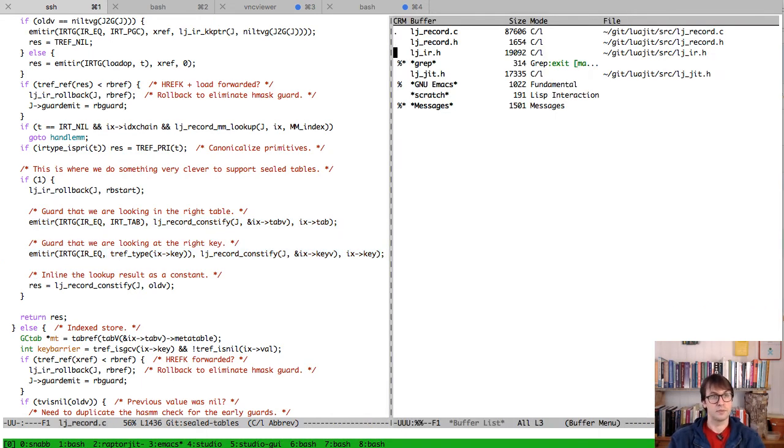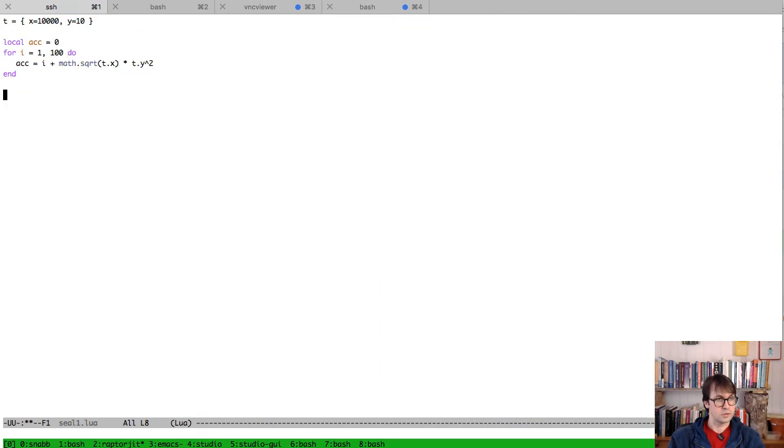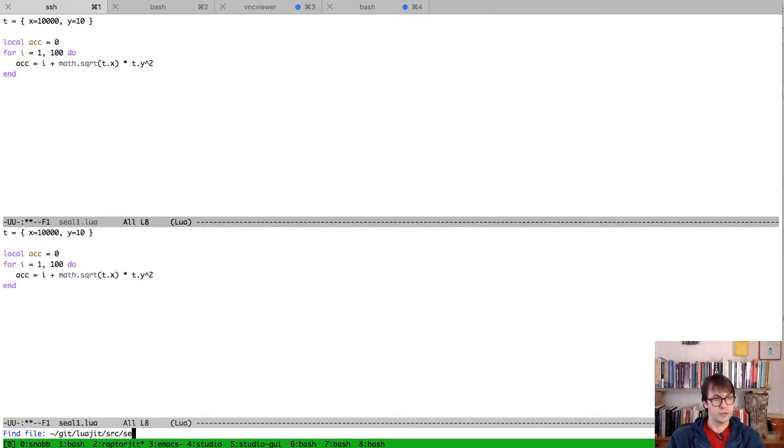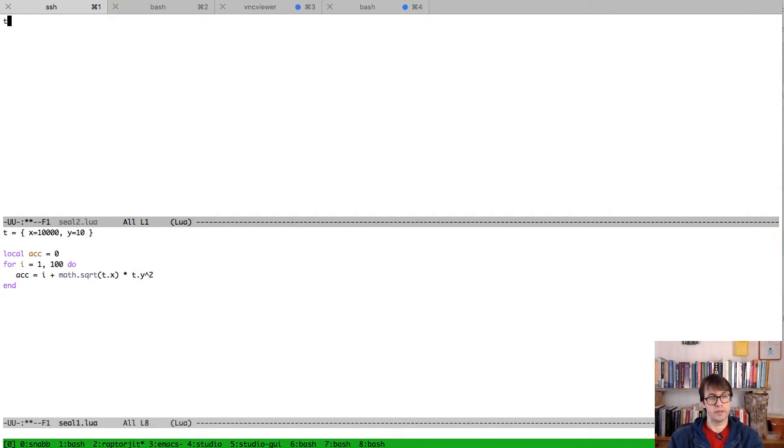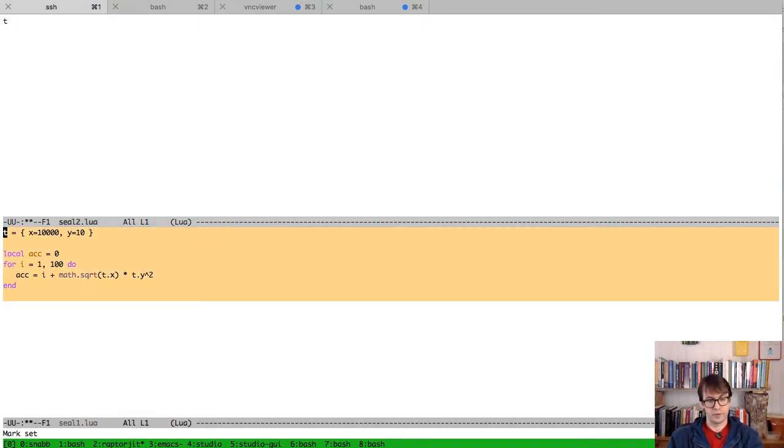So our first example is over here. It is this seal1.lua. Let's make seal2.lua. I already had one. Okay, I haven't tested this. Well, hang on. Let's start over. Let's say we're going to have a table now. Let's start from the other one and we'll just tweak it.